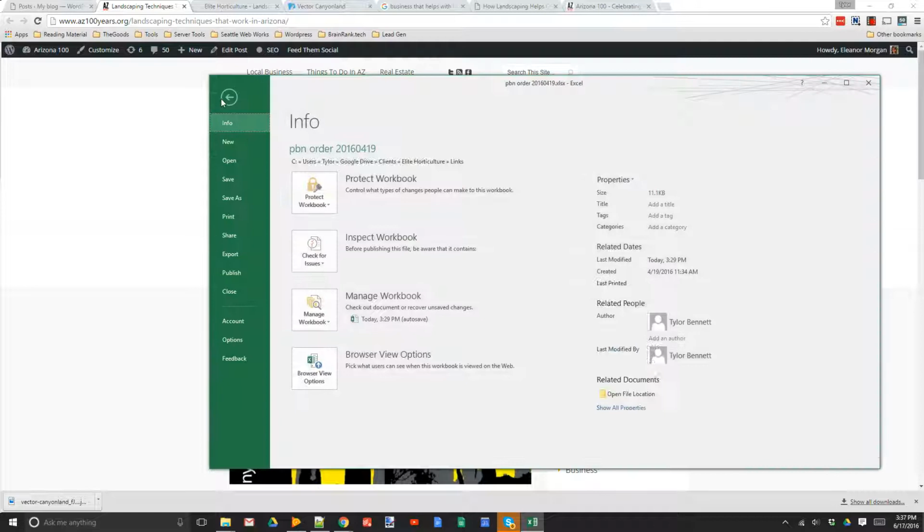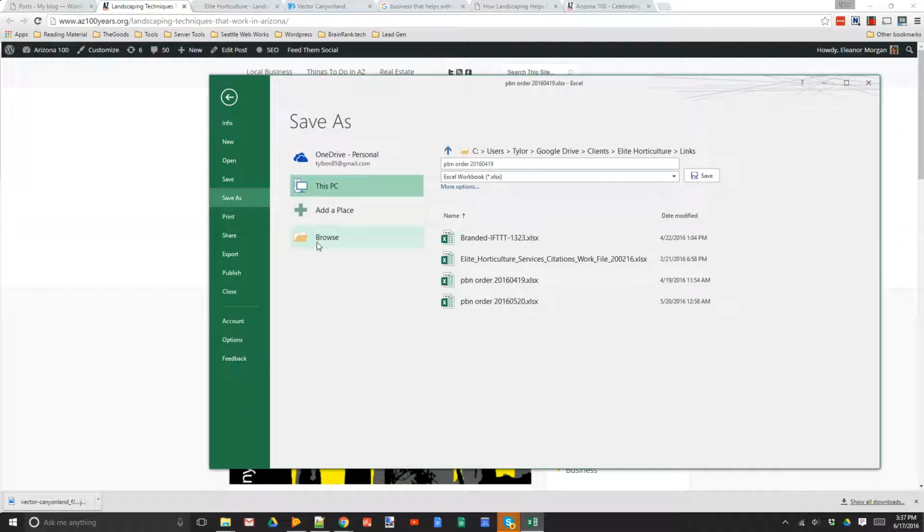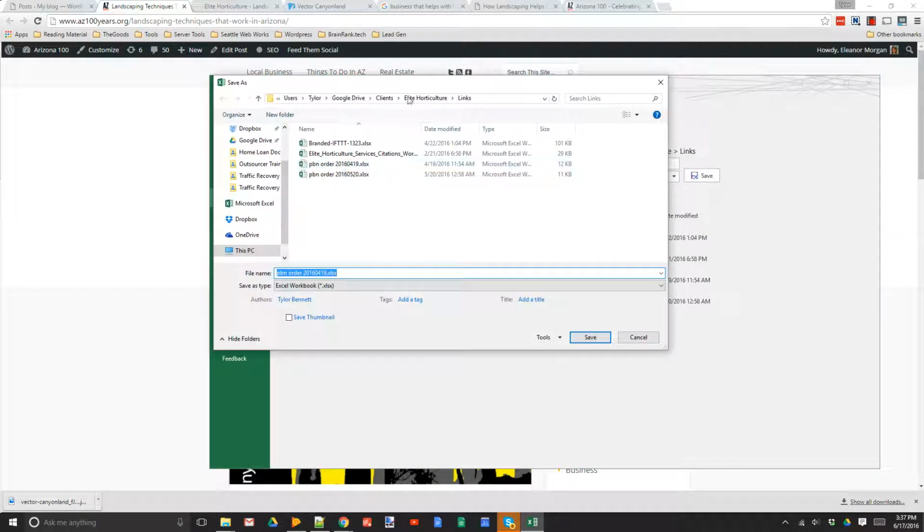So in this case, it's already saved there, but I'll show you where it would go. If we browse, we go save as and browse. It's going to be under, in this case, this client is Elite Horticulture. And then under links, we have it labeled PBN order and then the date in this format. So this is kind of an older order. I've already done this order, so I'm just duplicating efforts there. But the order was published 2016 04/19. That's April 19th, 2016. And so that's the date that this was published.